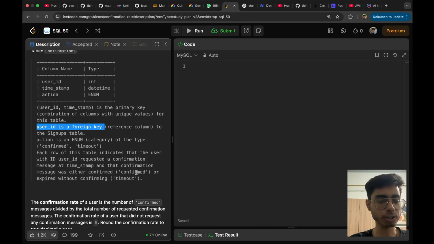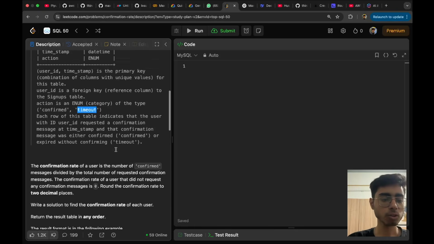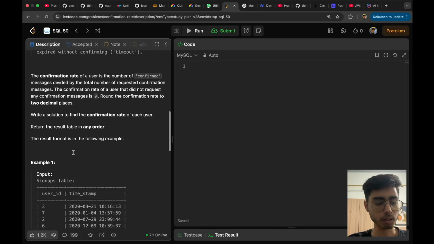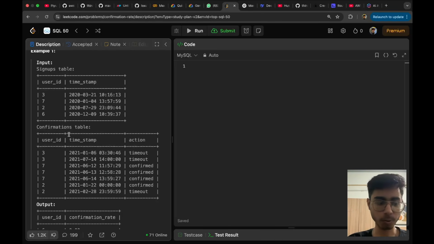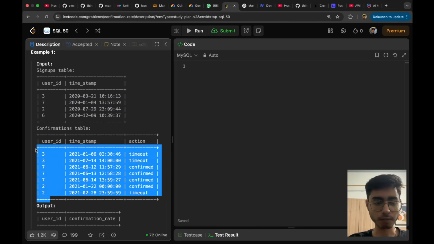The confirmations table has an action enum. So action is an enum which can have two values, confirmed and timeout. Each row of this table indicates that the user with the ID requested a confirmation message at timestamp. So confirmation rate we have to find out. Confirmation rate is nothing but the number of confirmed messages divided by the total number of requested confirmation messages for that user. So if this is a table that is given to us, and this is the user table, this is the signups table, and this is the confirmation table.